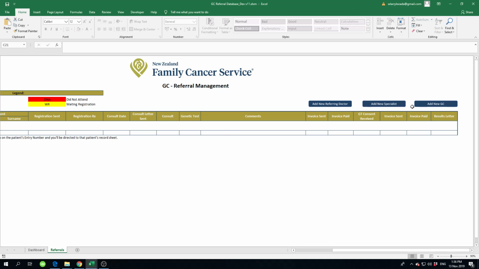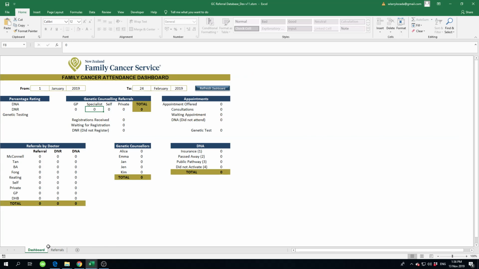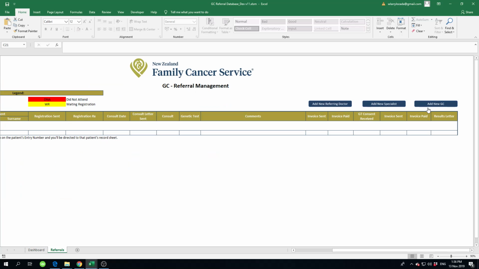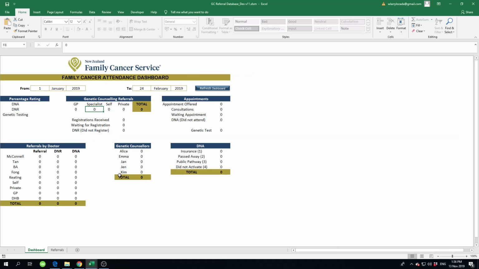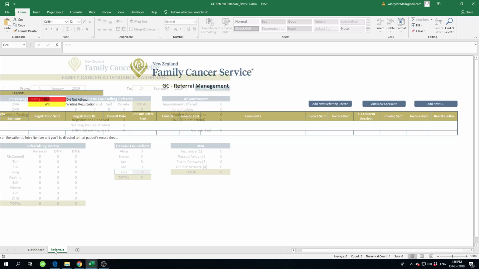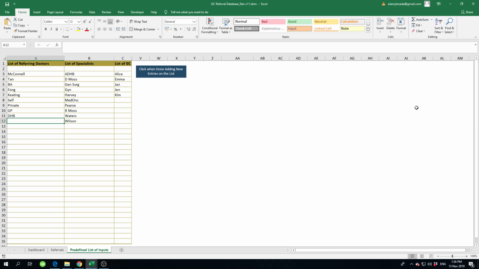So the add new genetic counselor, yeah, genetic counselor. If you want to add a new genetic counselor, that new genetic counselor would appear just below this row. So to do that, just click on this button, add it in here. When done, click this button and you will be back to the referrals tab.